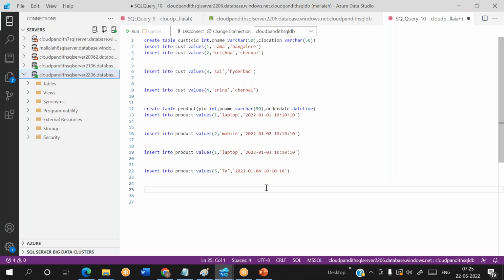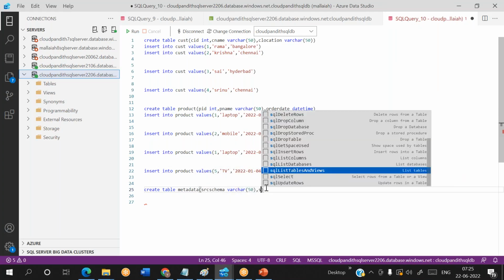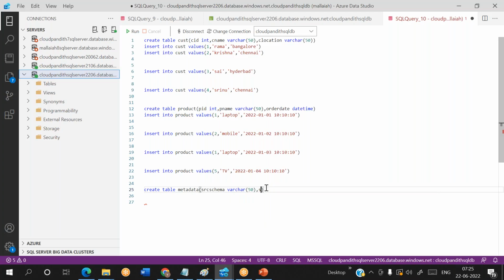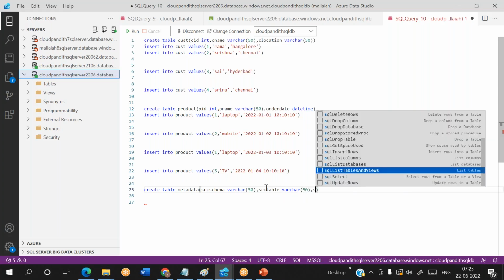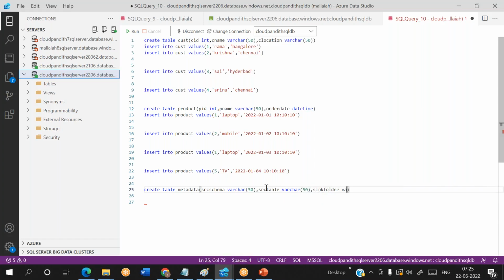Okay. Now you see, I'll create a metadata table. Create metadata. It will have source schema, varchar 50, source table, varchar 50, sink folder, varchar 50. What else do we need to take? Delta column.